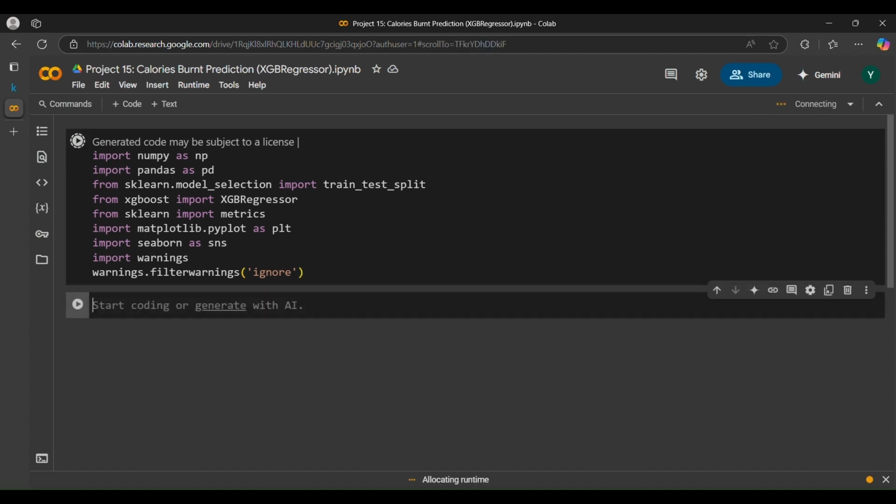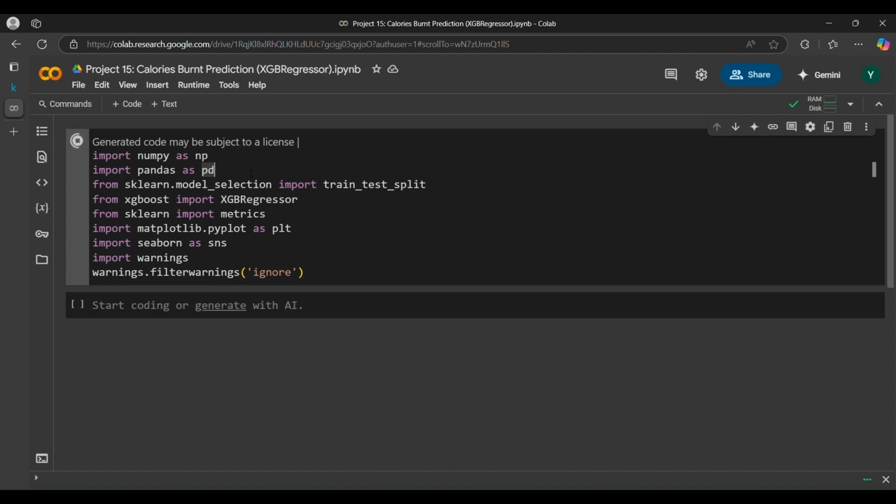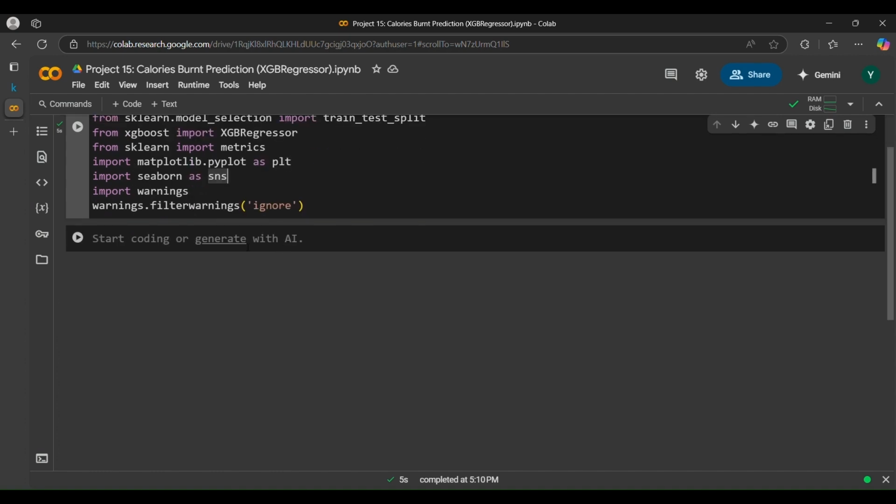let's run. So first one is numpy that is used to create arrays. Then we have pandas that is used to convert our dataset into pandas data structure. Then we have train_test_split that is used to split our dataset into training and test data. Then we have XGBRegressor, that is the algorithm that will be used to train our model. Then we have metrics that will be used to find the accuracy of our model. Then matplotlib and seaborn are used for plotting graphs.